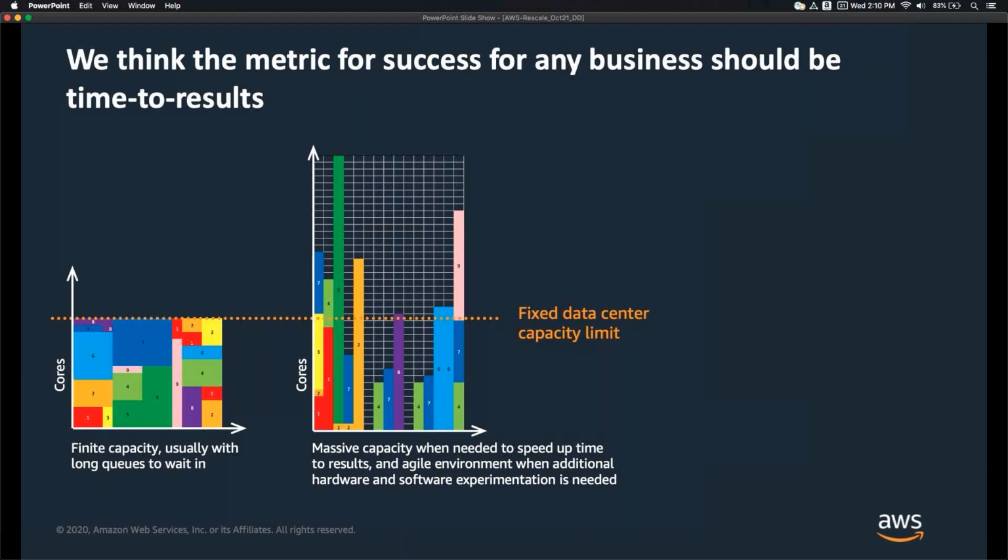So we think the metric for success for any business should be time to results. The plot here on the left is a representation of a typical on-premises data center. The capacity is limited, which usually results in queues with long wait times. The plot on the right represents the capacity advantage you would get when running HPC workloads on AWS with an AWS partner like Rescale. You can allow your jobs to run on the desired number of cores, scale them up or down to meet the capacity need, and thus reduce the wait times.